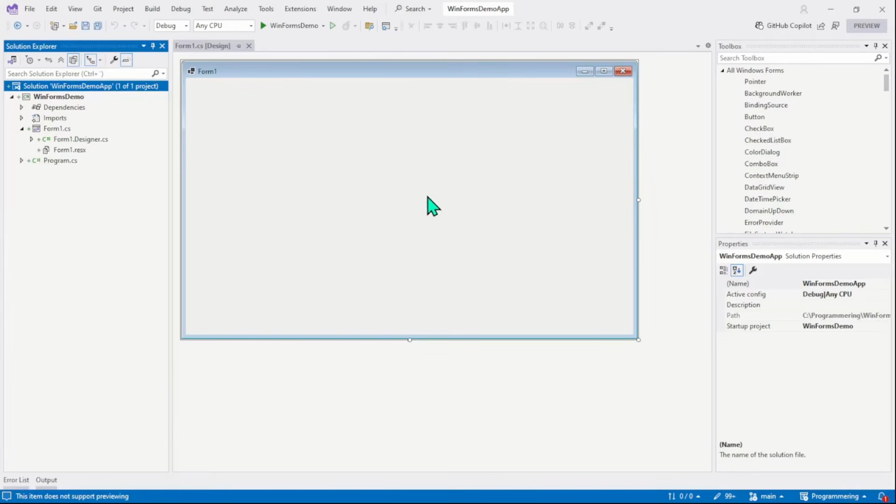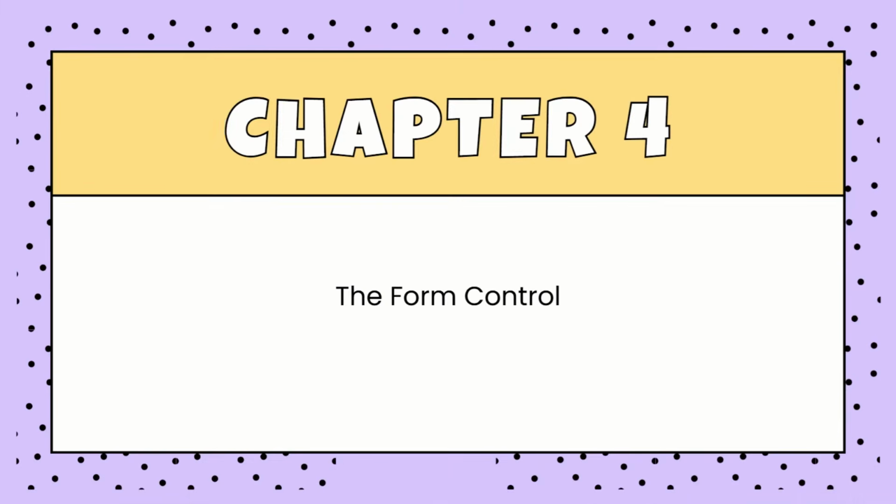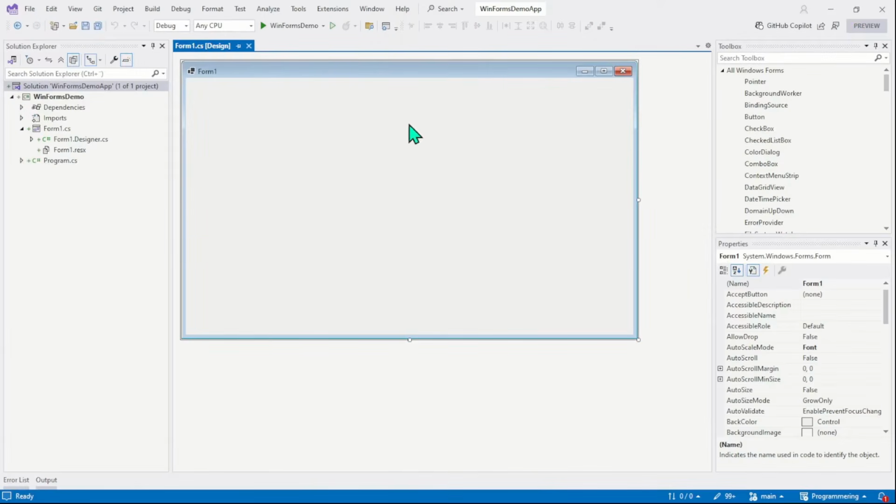Let's now move on, and it's now time to study the form control, the main controls. In our next chapter, we will study and try to understand the form control. Let's now study the form control, the most important control in a WinForm application.